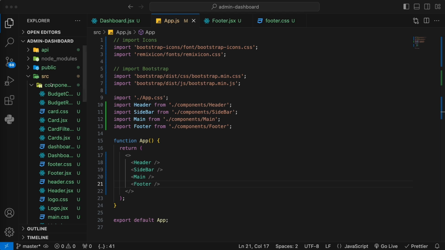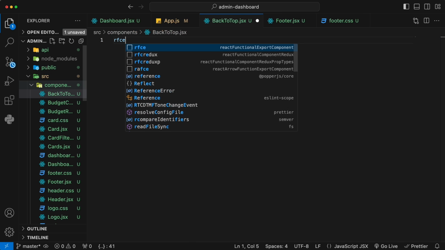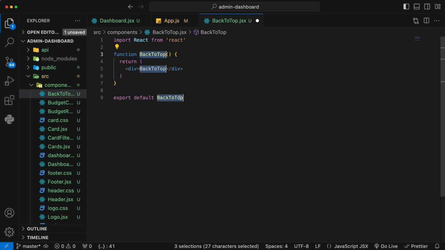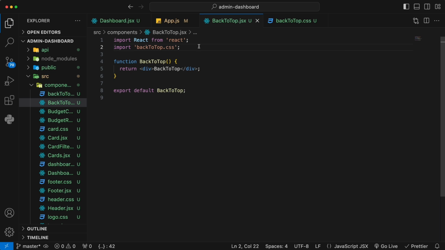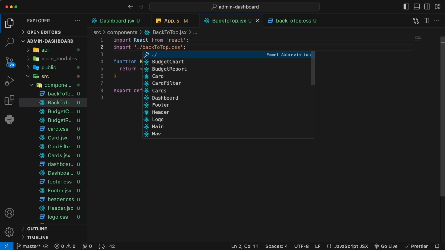So inside our component folder, we create a new file called BackToTop. You can name it something else you want, ScrollBack or whatever, .jsx. So that thing's done. Let's close off the footer, and also we're going to create a CSS file with the same name, BackToTop.css. So that one's there, and then import it. BackToTop, period slash, from the same folder.